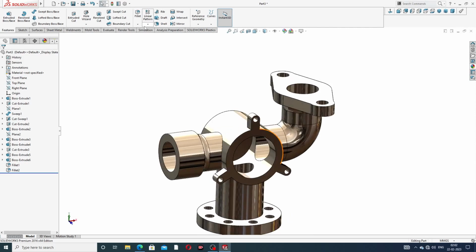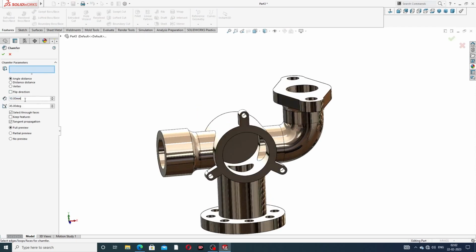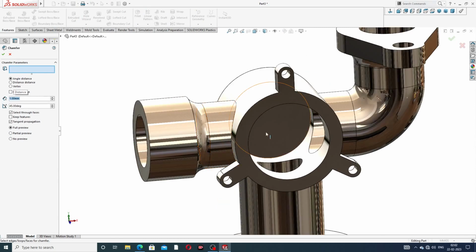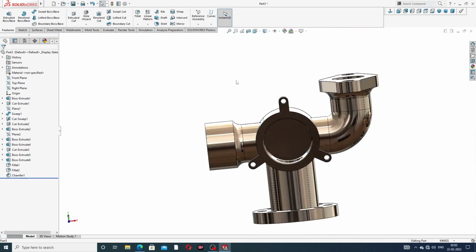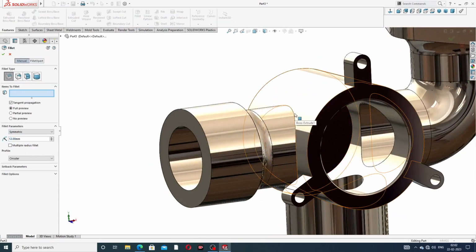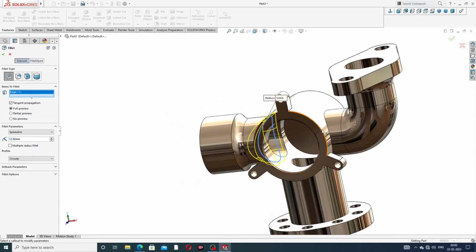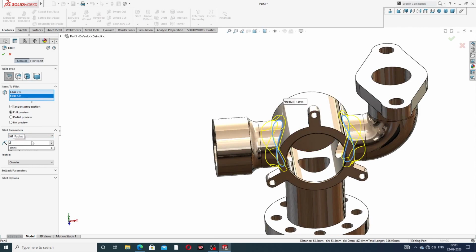And also use a chamfer, 1 millimeter, and use this. Okay, this is perfect, and 2 millimeter fillet is also used here, this point to this. Okay, 2 millimeter is correct, but 4 millimeter is also better. 4 millimeter is correct.